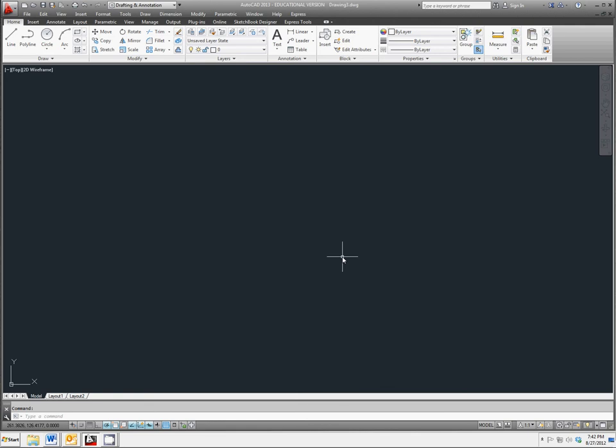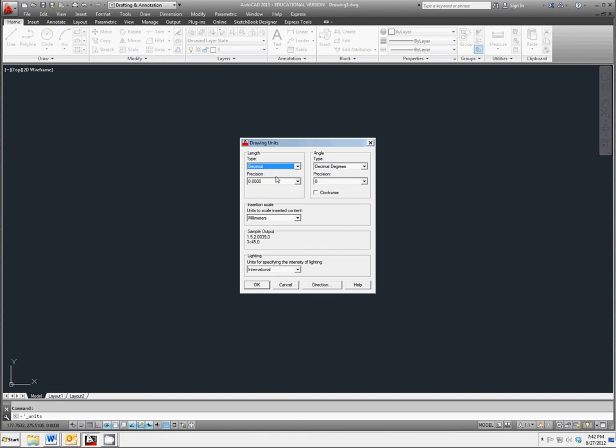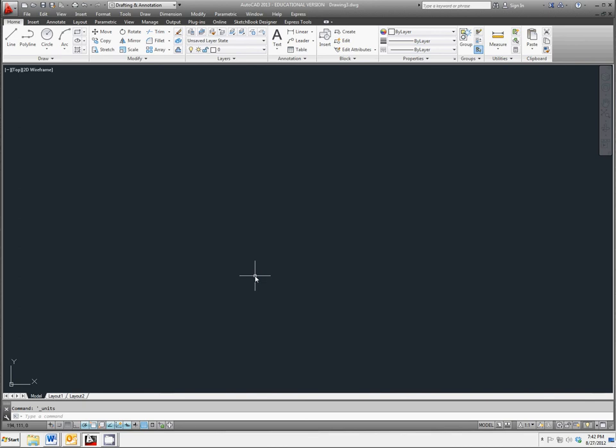First thing, we need to go ahead and set up our units. So go to Format, Units. We actually want 0 points after the decimal. Click OK. We also want to set up our snap and grid.